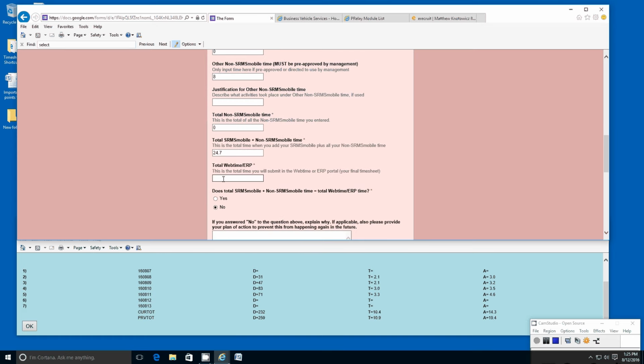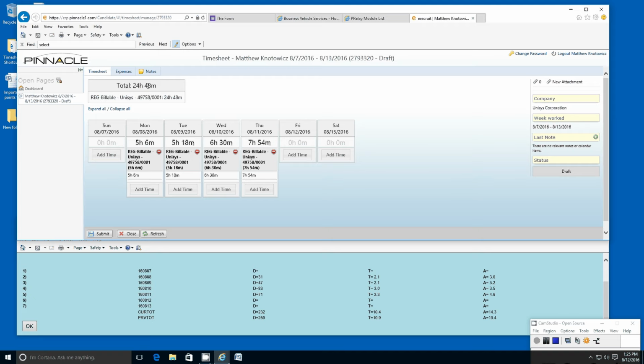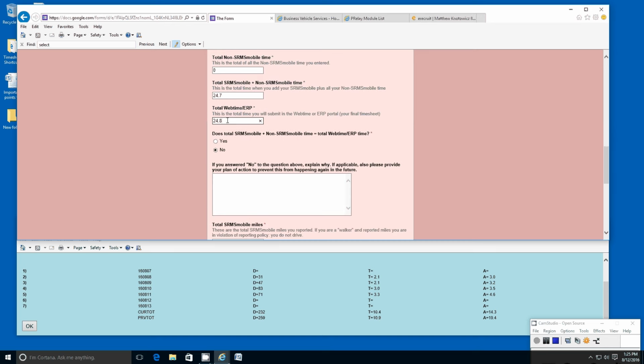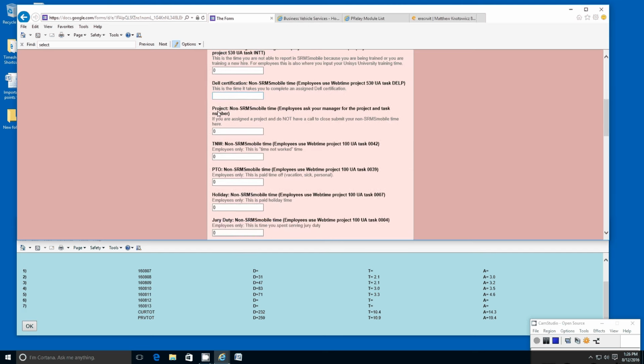Now the total time in ERP since the rounding error occurred would be 24.8. So we're just going to want to put that we're actually claiming 24.8 hours in Pinnacle. These, of course, don't equal just because of that little rounding error, which is going to be very common. All you'd have to do is put 0.1 hours rounding error, which is very typical. I believe almost every week this occurs. So just take note of that.